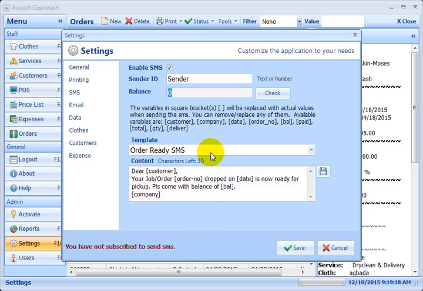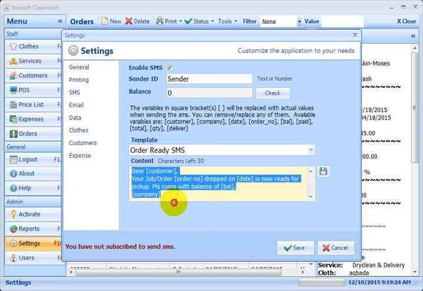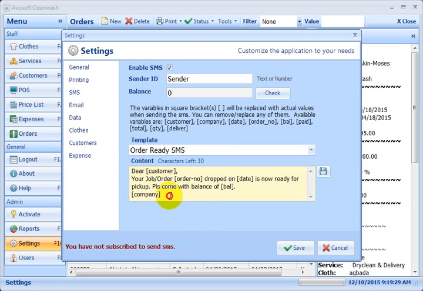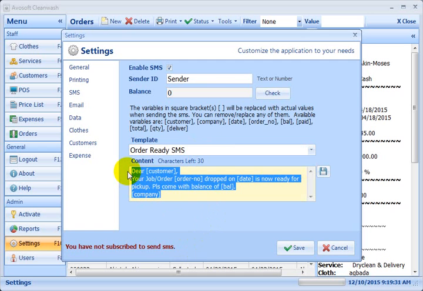You can also use send SMS, set your SMS template here. When an order is ready, what should you send to the customer? When you mark an order as ready, or you change the status of an order to ready, the SMS here is automatically sent to the customer.